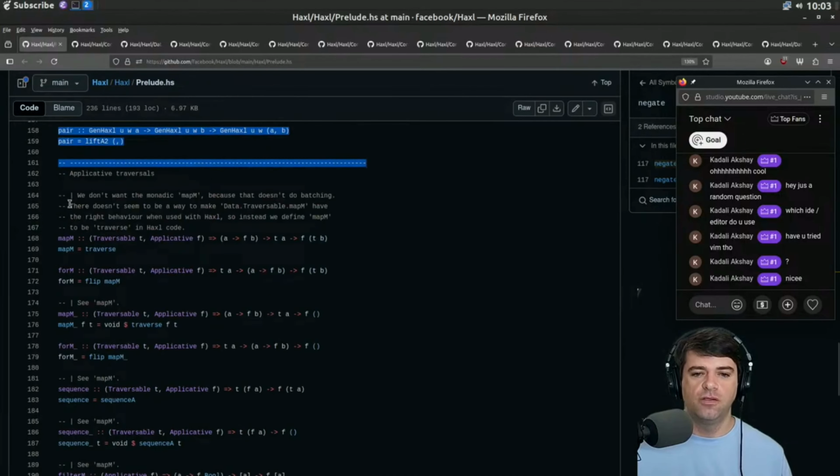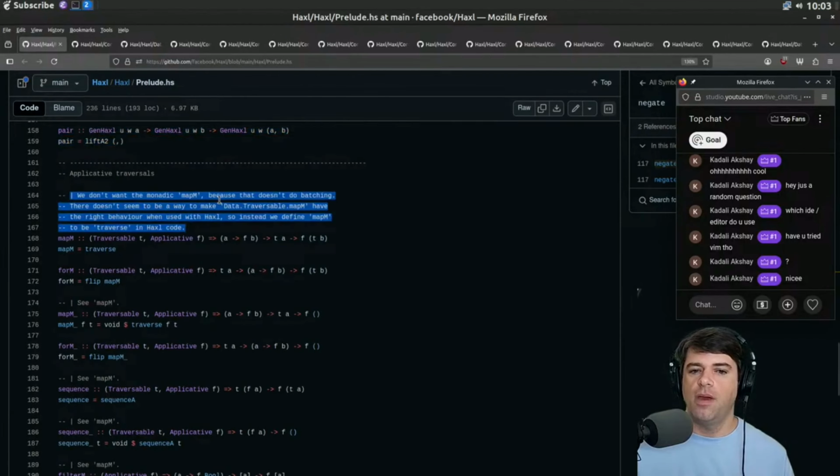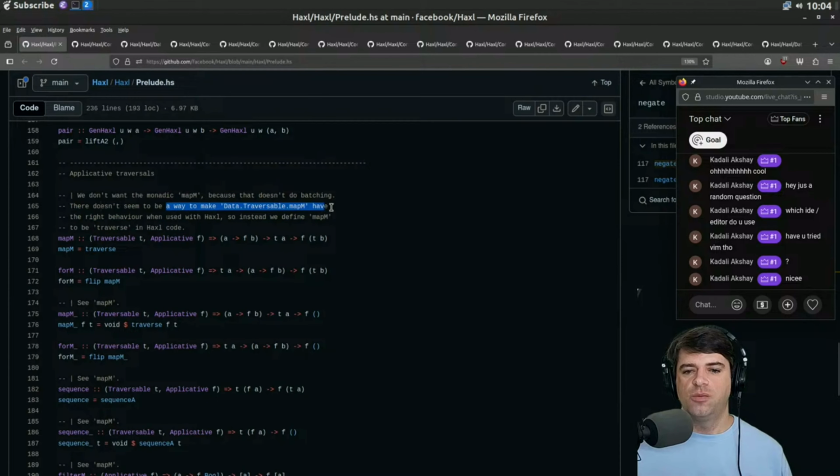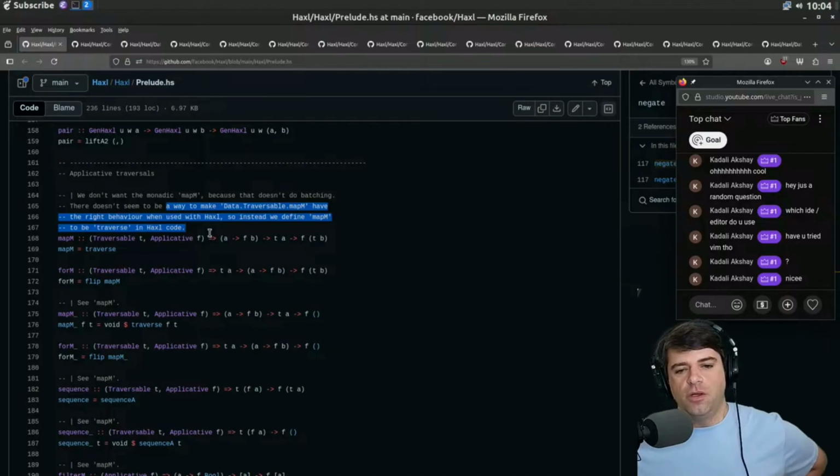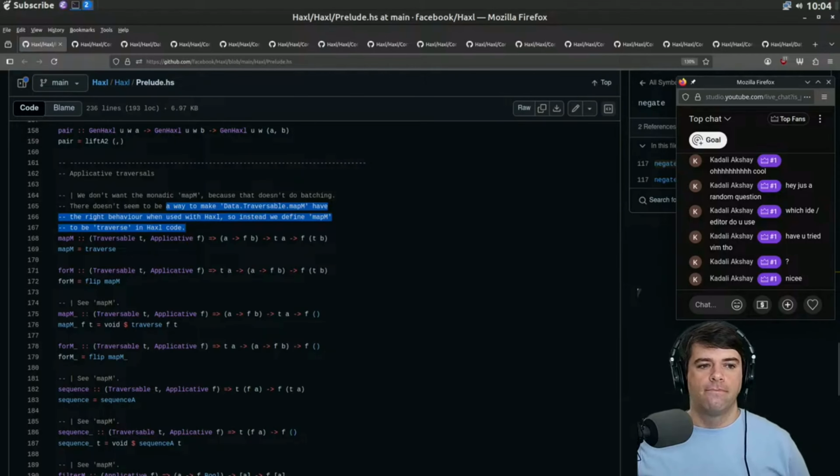And then we have applicative traversals. We don't want the monadic mapM because that doesn't do batching. Okay, so mapM should just monadically map over a list or a tree, but it doesn't batch up the elements of a list, I guess is what it's saying. There doesn't seem to be a way to make Data.Traversable's mapM have the right behavior when used with Haxl. So instead we define mapM to be traverse in Haxl code. I thought mapM already was traverse. But what do I know?